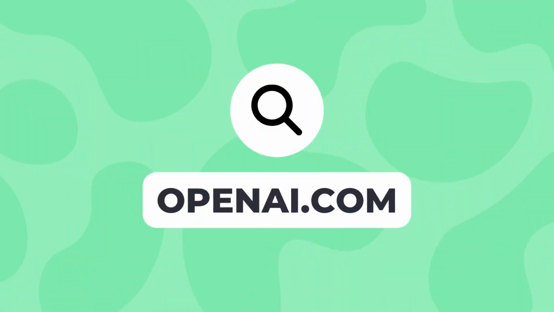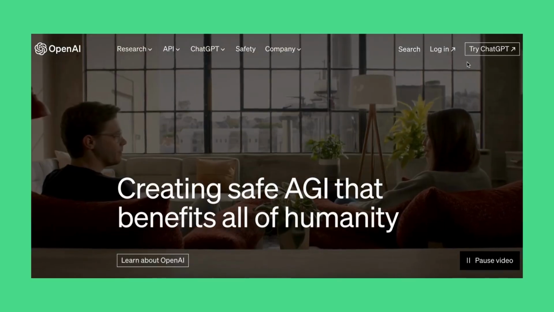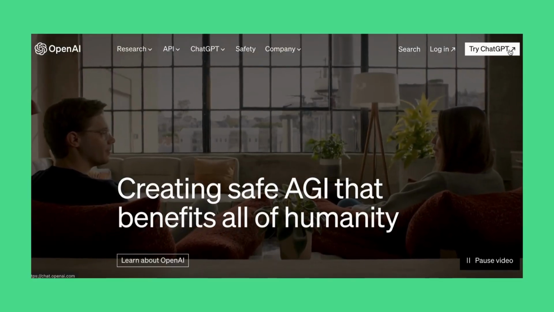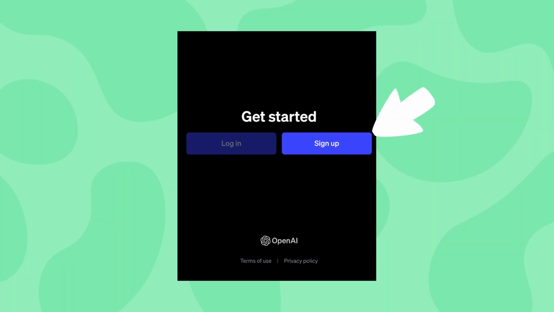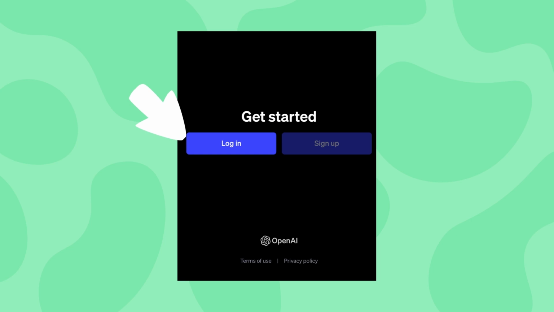Alright guys, first things first, let's get you set up with a ChatGPT account. ChatGPT is a product from an American company called OpenAI. So let's head over to openai.com and click on that Try ChatGPT button in the top right corner. If it's your first time using the chatbot, you will have to sign up and create a new account. Otherwise, you can simply log in and use your existing account.